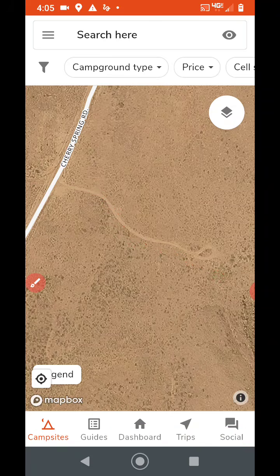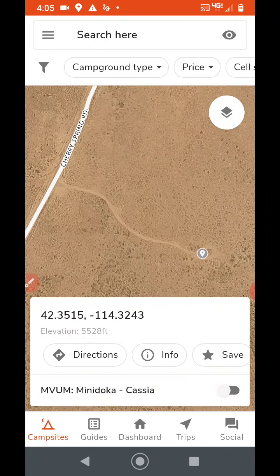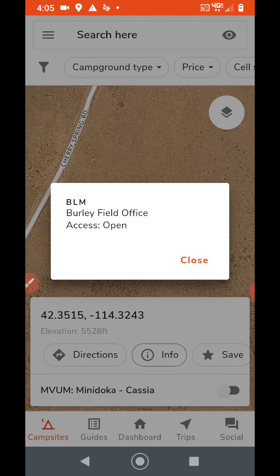So now what you can do is just tap on the map, and this dialog box comes up. And if we tap on Info, it tells us the name of the BLM field office in charge of this area. So if you wanted to, you can call that office, you can Google their name and get their phone number, and then ask them any questions you have concerning camping in that area.